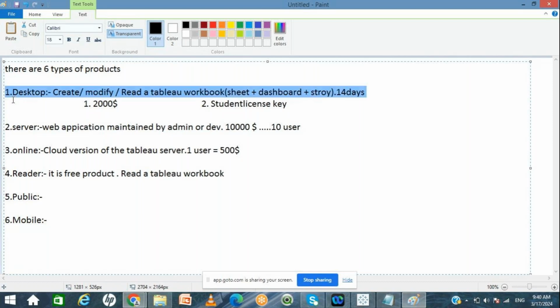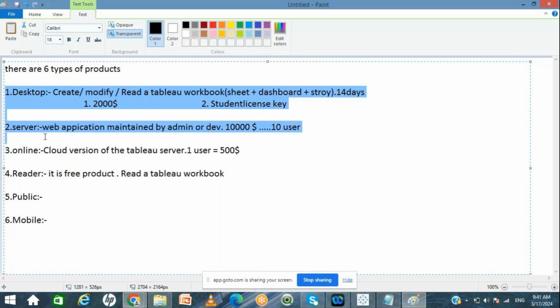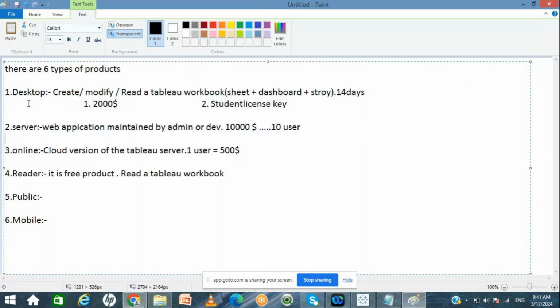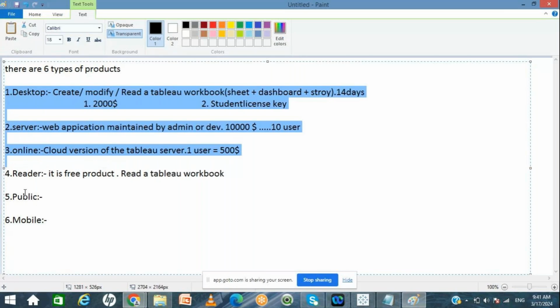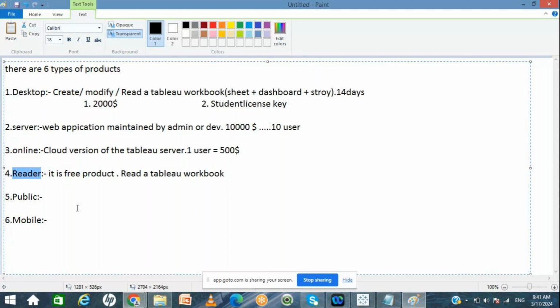Frankly speaking, in real time you can use three products. First of all, the developer product is Desktop. It is the common one, but sometimes you use Server or sometimes you use Online. These three products are very important. Sometimes, for example, there is a sales team who are not developers. We just provide the Reader product, and we can share our Tableau workbook with the sales team. They can read the Tableau workbook sometimes only.